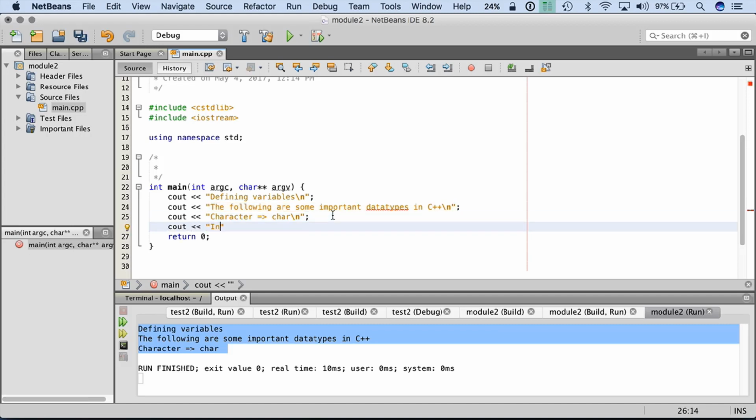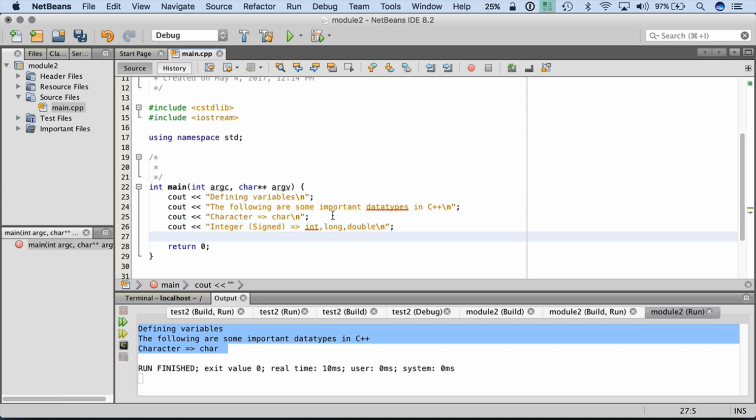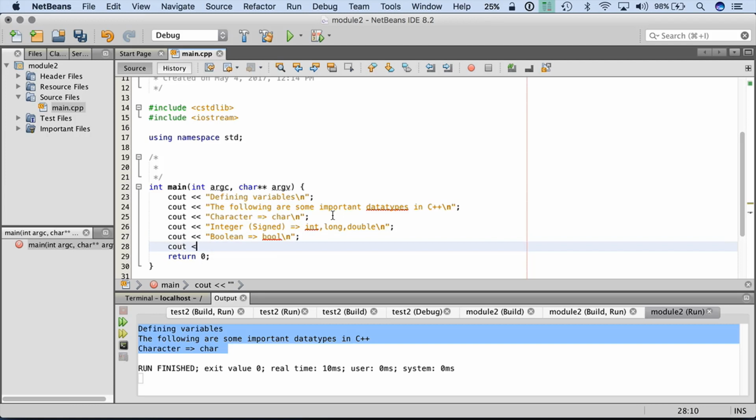So integer signed. These are just a lot of the ones we are going to be covering. And we have these types: int, long, double. And then as well, we have boolean, which just looks like bool. And then we have floating type, and that is going to be float.